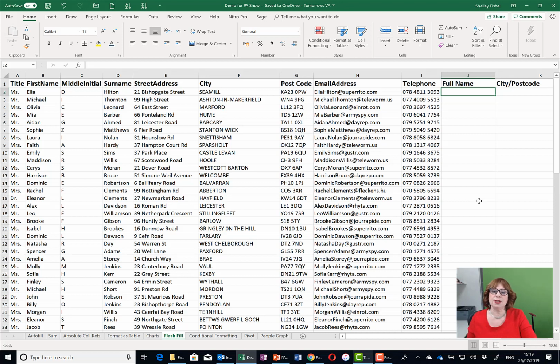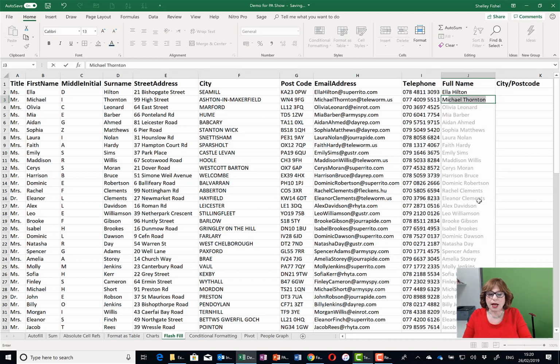Now, I would normally do that using a calculation, and there is a formula for that called CONCATENATE or CONCAT, but Flash Fill is much quicker. So if I start, the first one is Ella. Whoops, we need to type in her full name, Ella space Hilton. And the second person is Michael. And you'll see that it's actually guessed what I want it to do.